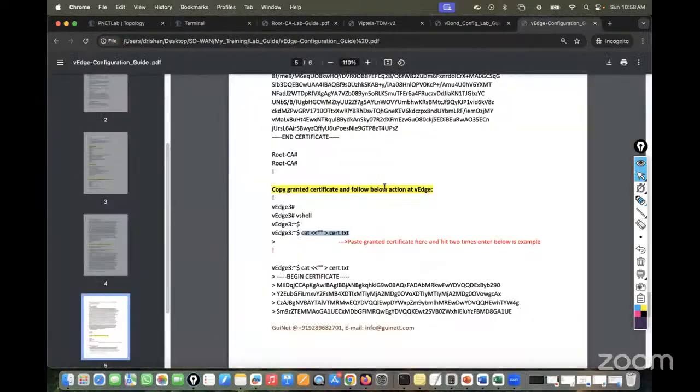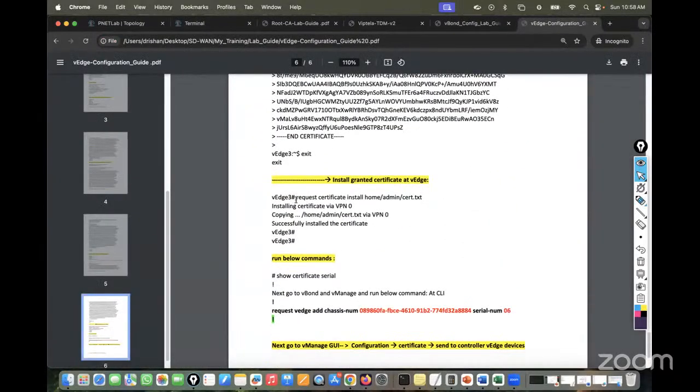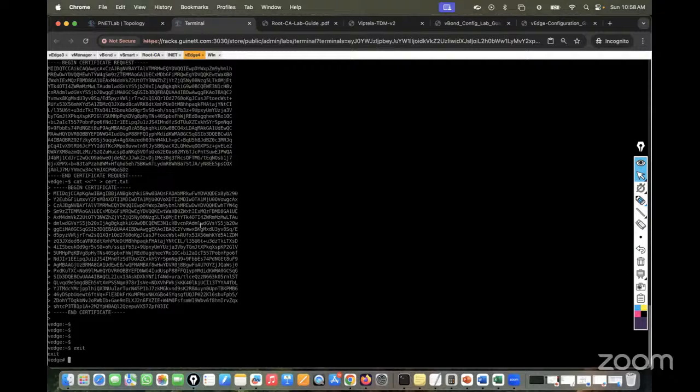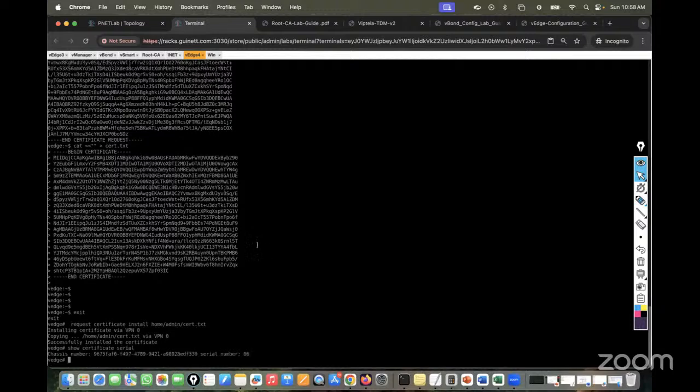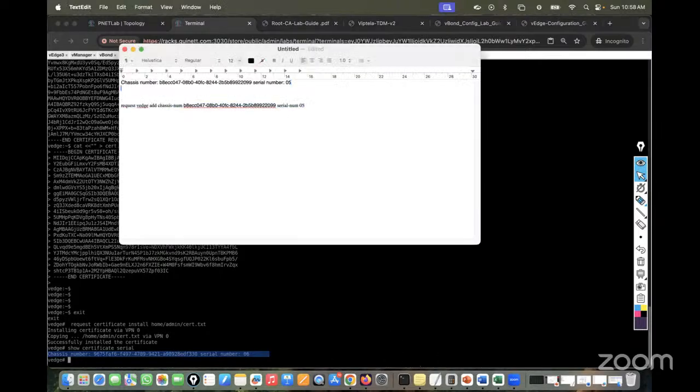Final certificate need to be installed in my root CA. So I will just run this request certificate install, home directory, admin and the certificate name. Then after certificate is going to be installed. And then after, if you run the command show certificate serial, you are going to get the certificate and chassis number. So just copy the certificate and chassis number and then paste it here.